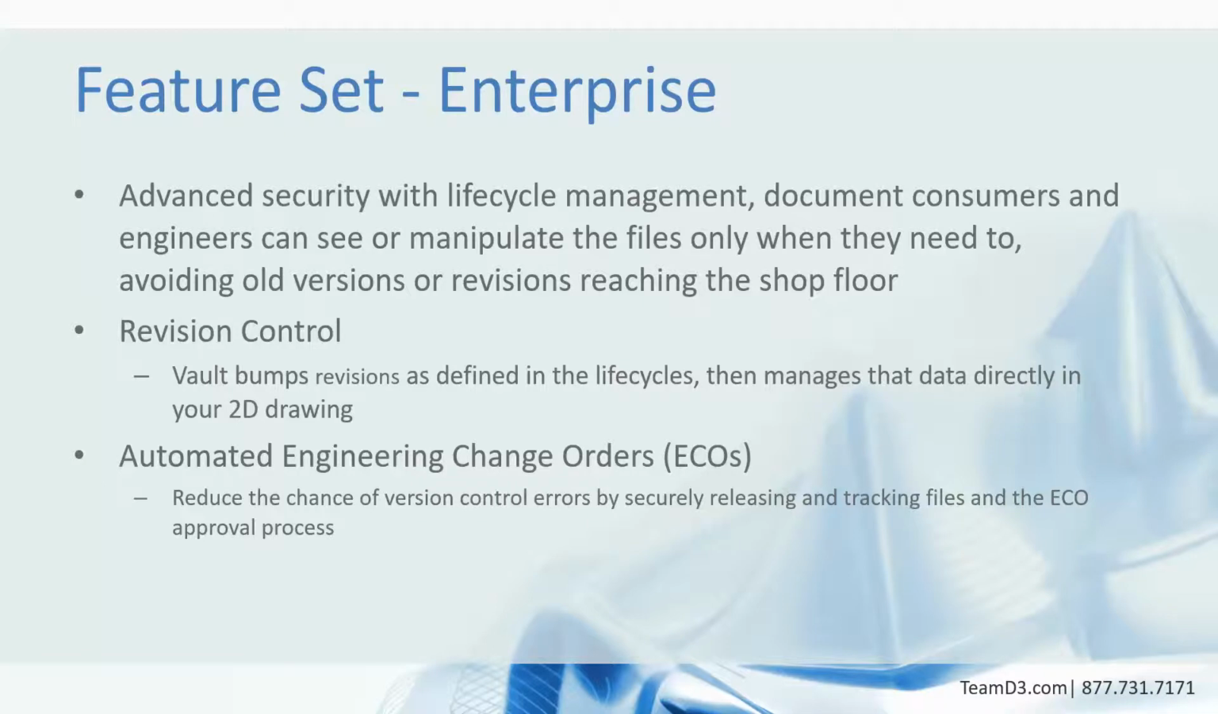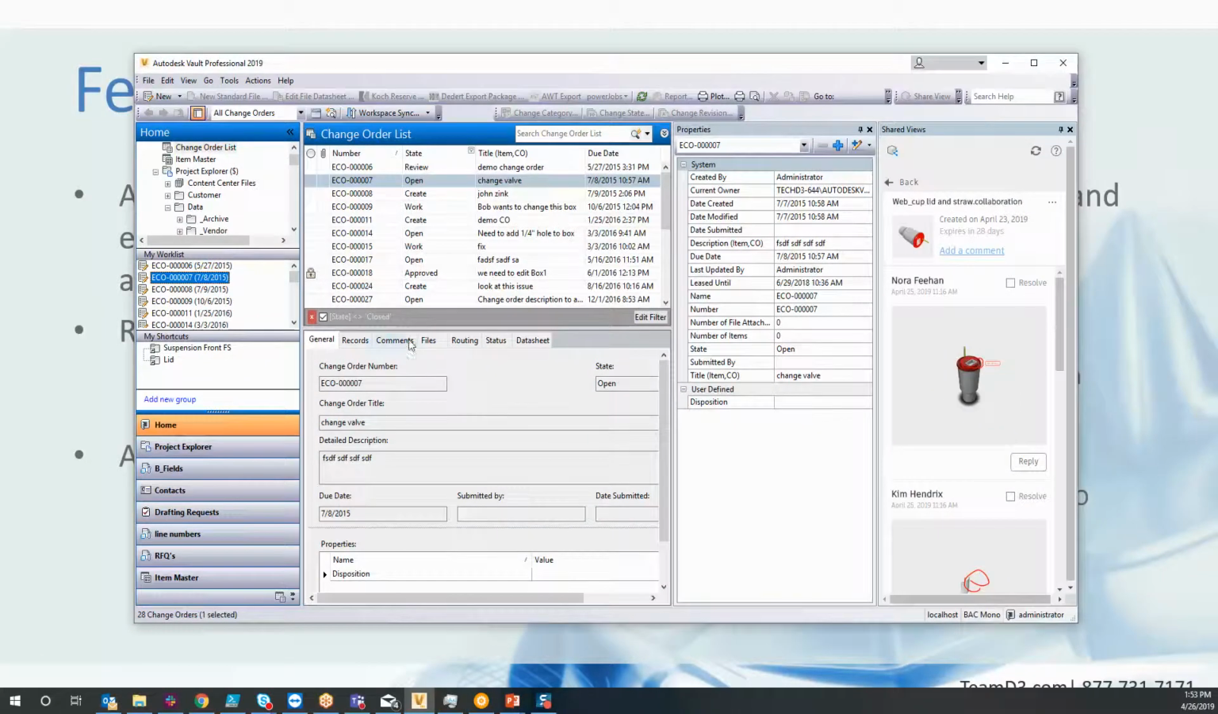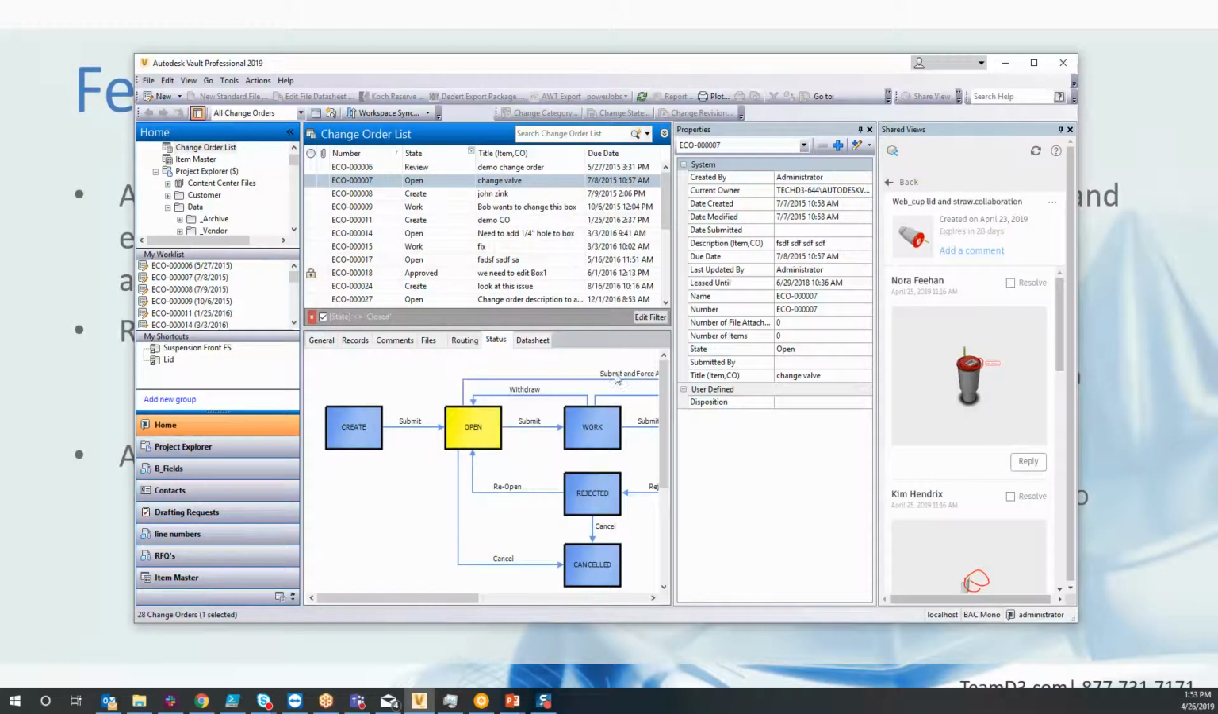And I can control that electronically. Then I have more control over... let me show you an engineering change order and its status. I can see the status of it. Let me open it up bigger.